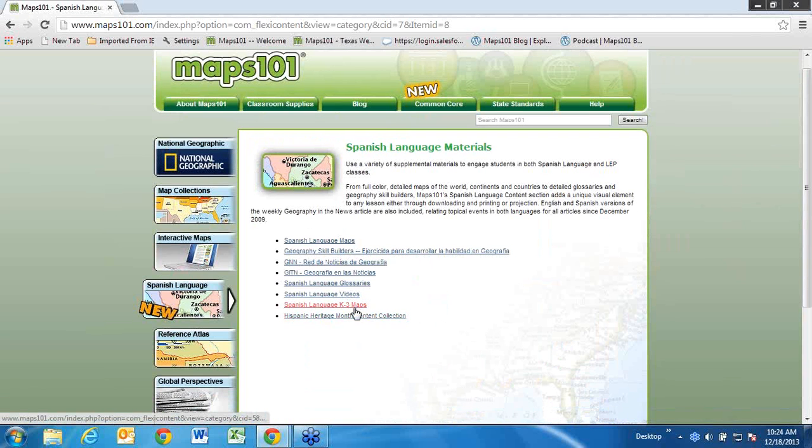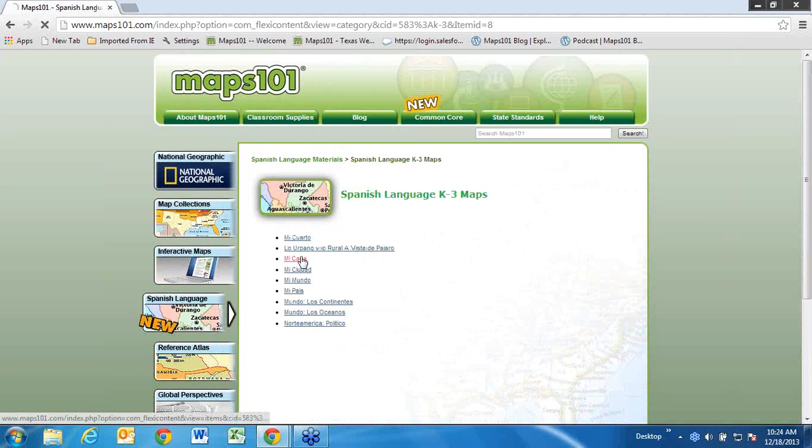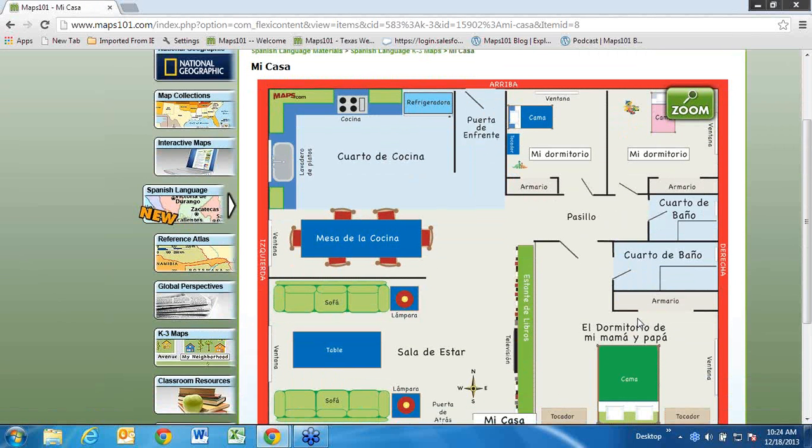We do have some basic K through 3 maps in the Spanish language section. You can also find them here in our K through 3 section. I'll show you very quickly a map of Mi Casa. Again, this might be useful for beginning Spanish language students.